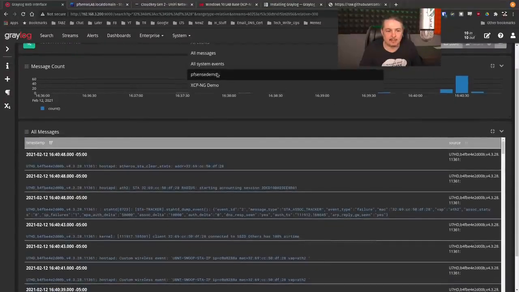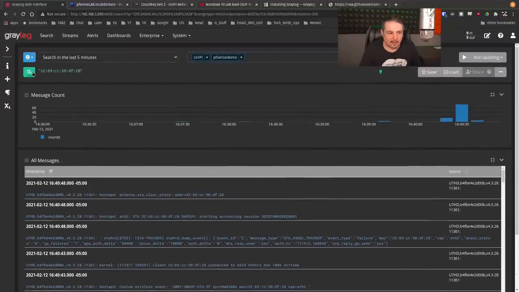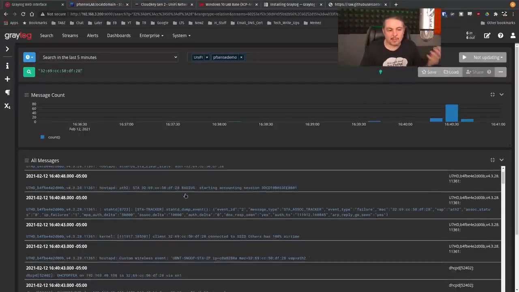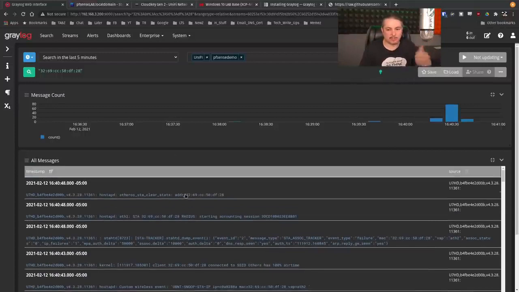Now let's add in the pfSense again, then update the query. From here, now we've got logs from both pfSense and from UniFi going in one spot. And this gets kind of cool because this is that correlation data from two sources especially.